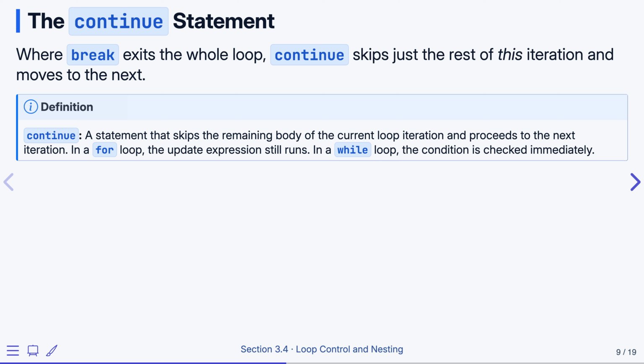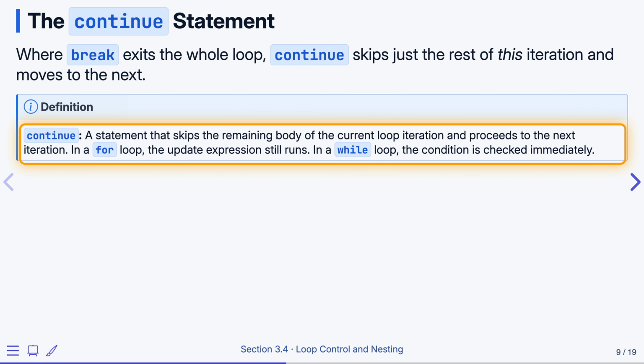The second tool is continue. It is easy to mix up with break, so hold on to this contrast. Break exits the whole loop. Continue only skips the rest of this pass and then moves to the next one. The loop keeps running. The definition is short. Continue skips the remaining body of the current iteration and goes on to the next iteration. One detail to remember. In a for loop, the update, like i++, still runs. In a while loop, continue jumps straight to the condition check.